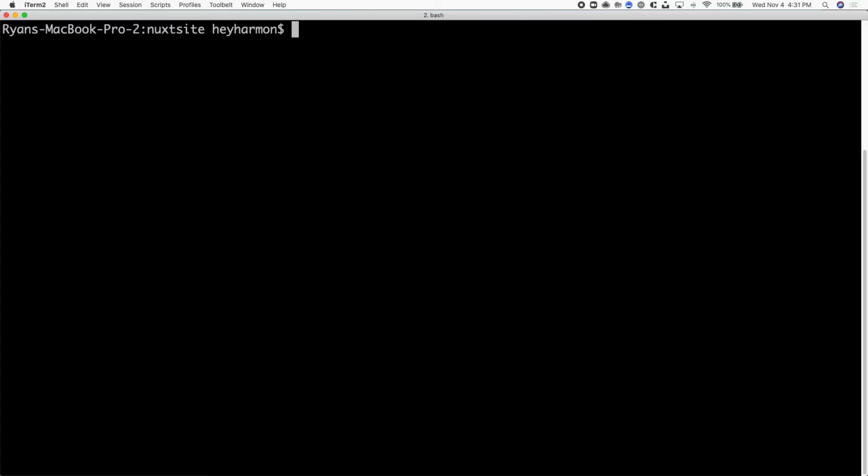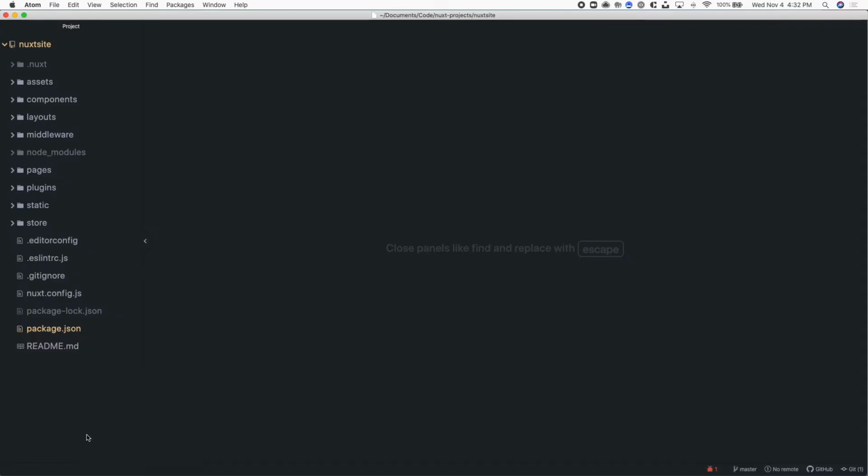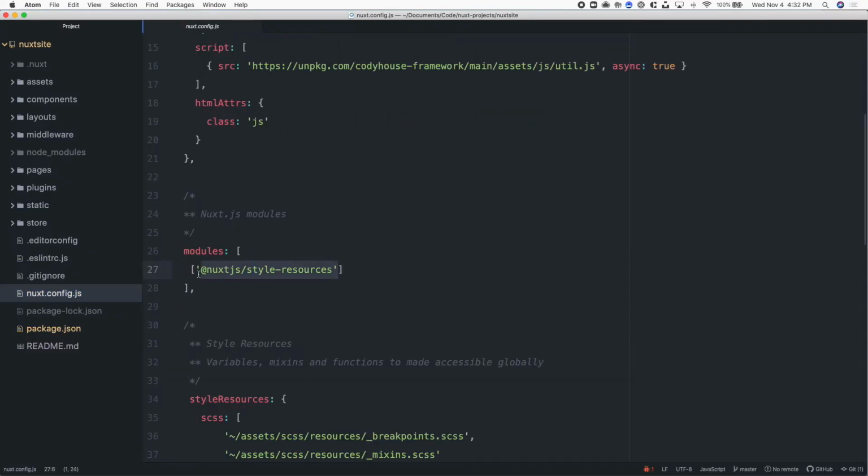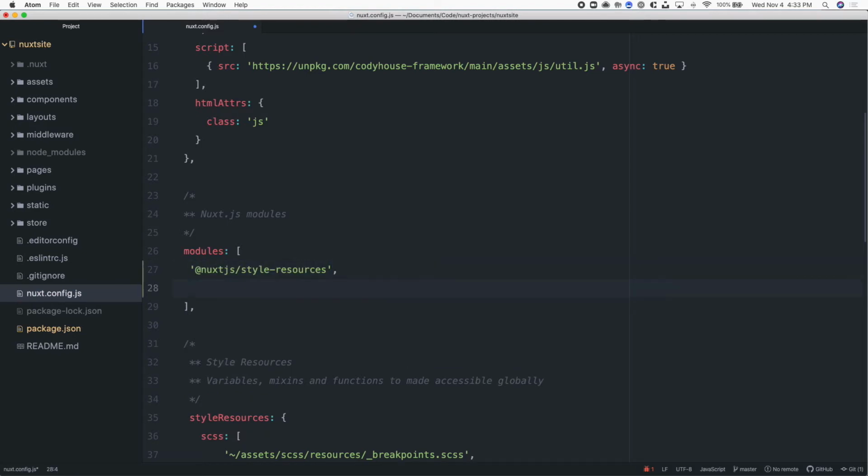I'll need an HTTP client to make API calls, so I'm going to use Axios. And more specifically, I'm going to use Nuxt's own Axios module. Once that's installed, head over to nuxt.config and add it as another module to the modules array, just like this. Now I'm ready to set up my navigation. Within my store directory, I'm going to create a file called index.js.